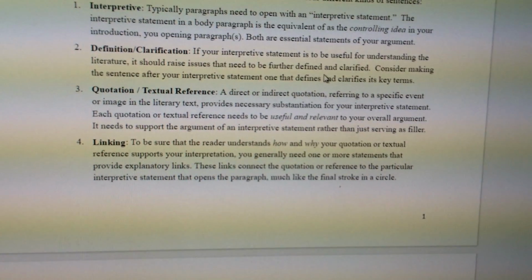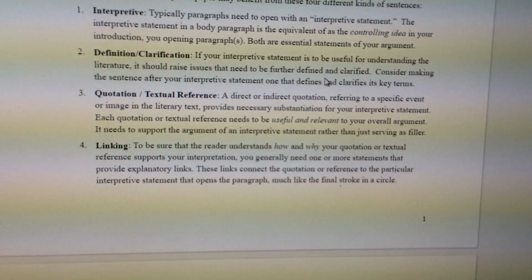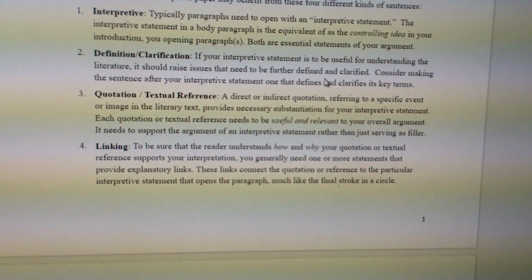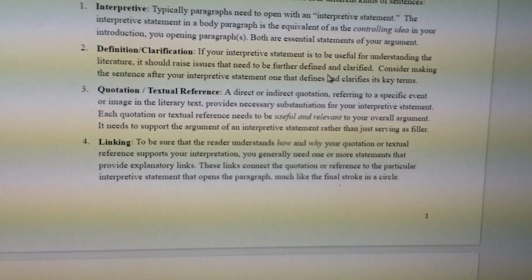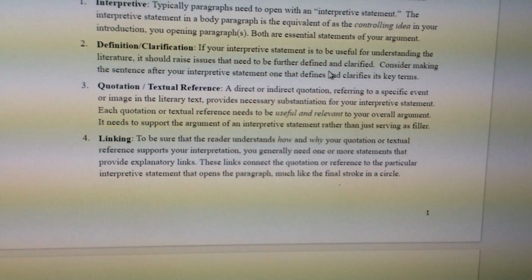Essentially, the link is between the interpretive statement or topic sentence and your quotation or example. How does the example prove the idea in the topic sentence? What is the connection between those two? So take several sentences and explain that for readers.